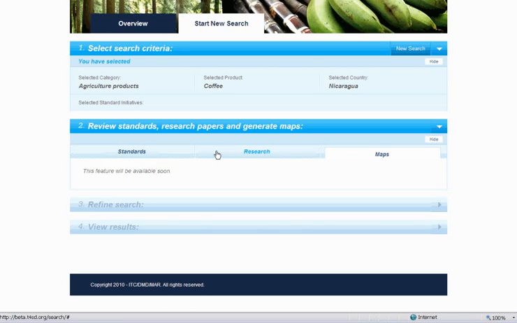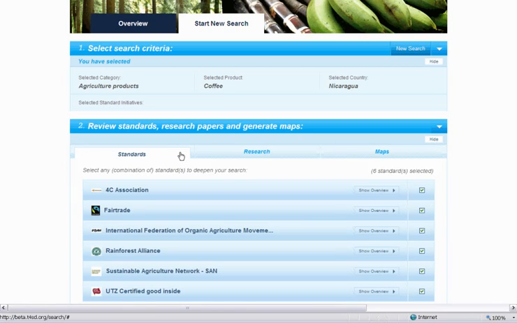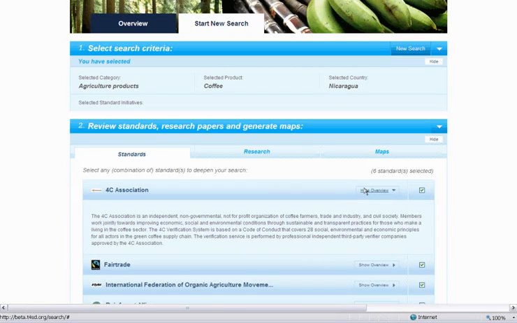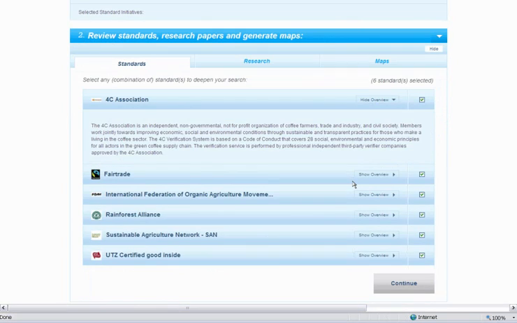By clicking on the Standards tab, users have the possibility to see an overview of each standard initiative by clicking on the drop-down menu Show Overview. Users can select one or multiple standards for a more detailed review. To do so, they can check and uncheck the selection boxes in front of each initiative. Going back to our initial search, and for demonstration purposes, let's select 3 standards and click on Continue.